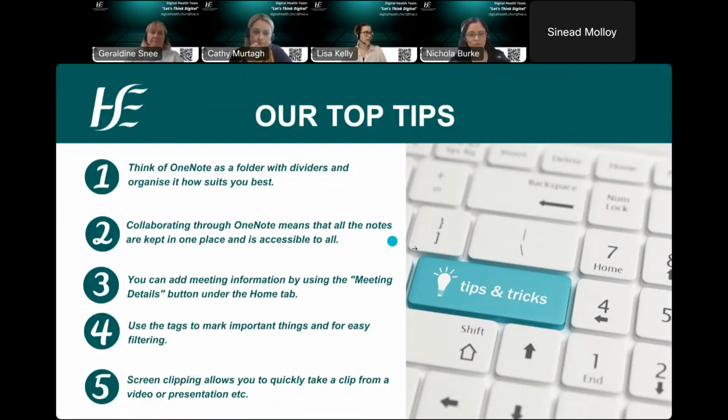So number two is collaborating through OneNote means that all the notes are kept in the one place and it's accessible to all. So like Jo said, when we have meetings, we all share our meeting OneNote, and it's just really easy access just to see what's gone on, and we can all get to it easily.